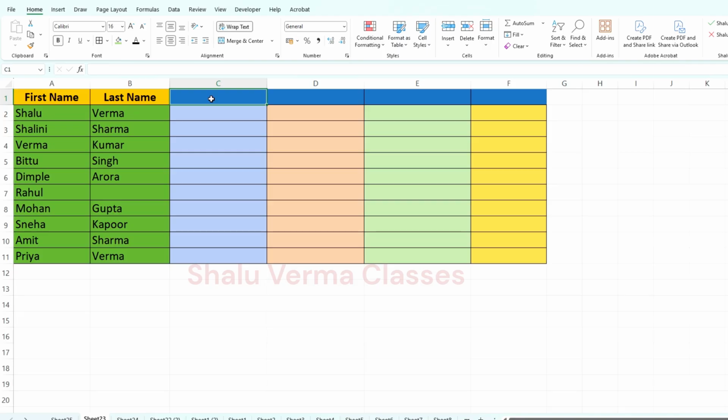We'll start with the simplest method using the ampersand operator, then move to the CONCAT function, and finally explore the powerful TEXTJOIN function. I'll also explain when each method should be used so that you can confidently choose the best solution for your own work. Let's begin with a simple employee list.